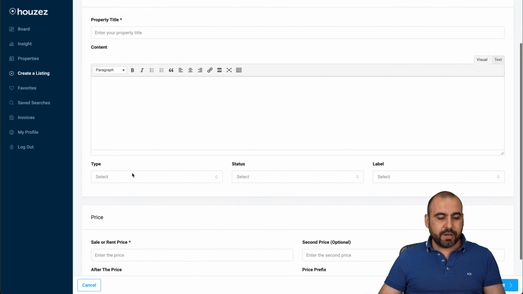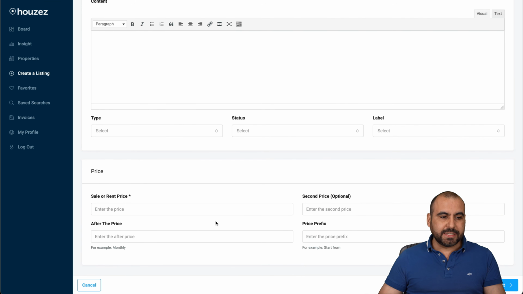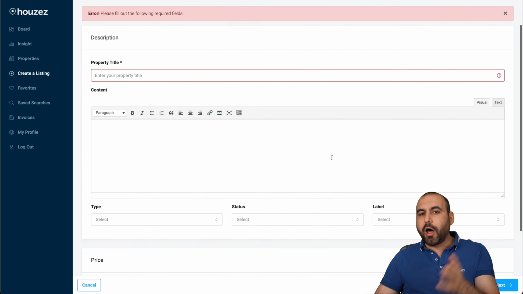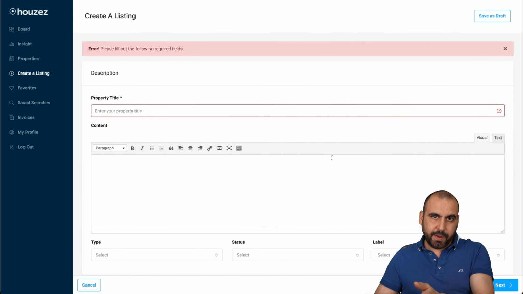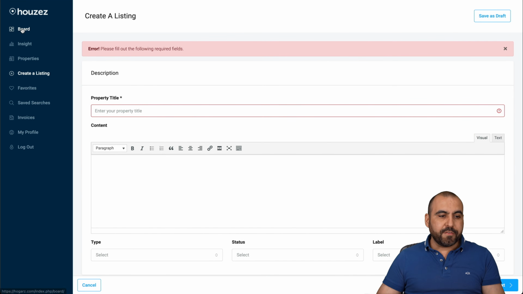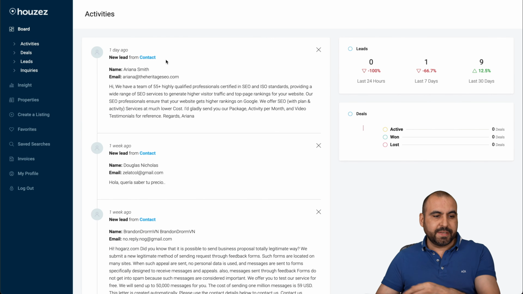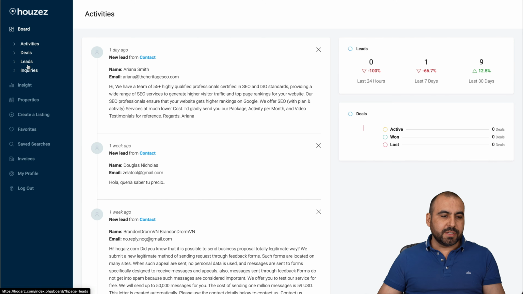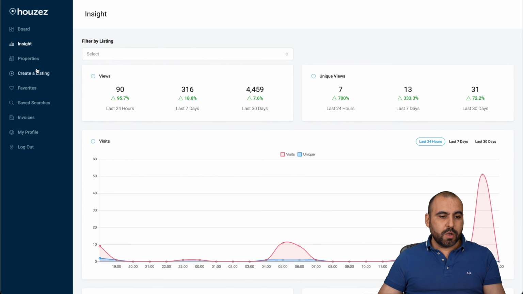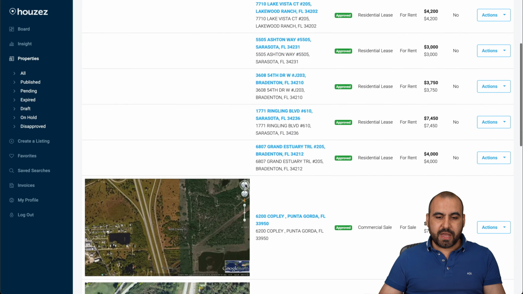So you have your property title, the type, the status, the price, etc. And you go through all these steps. I won't be able to go next, but all the steps to publish your property, okay? You have your board here to view the property information for the leads, last 7 days, etc. The deals, leads, inquiries, the insights. There we go. We have the properties that we have listed.